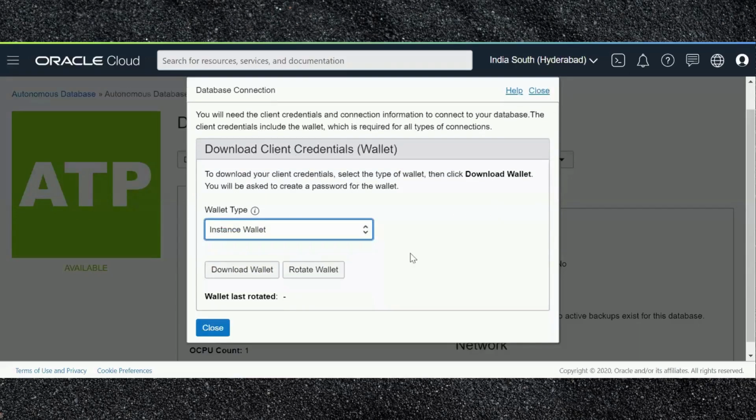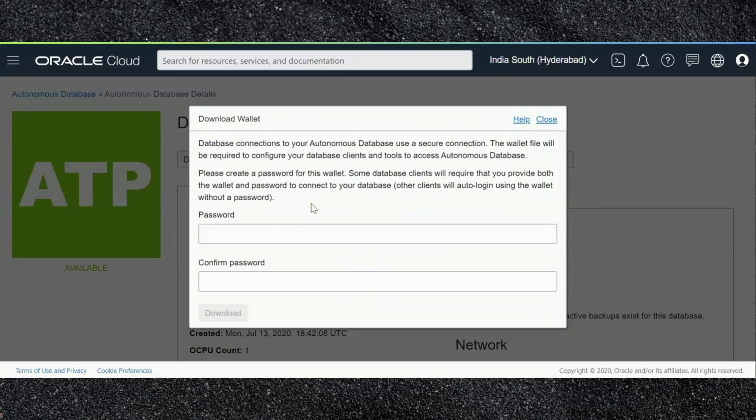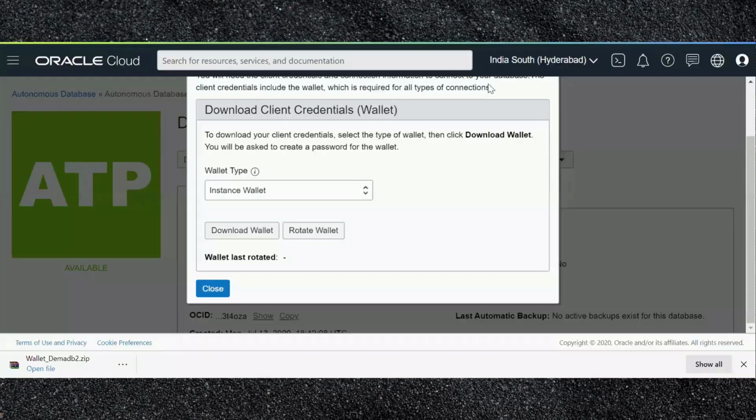After that, all you need to do is download the wallet by clicking on the download wallet option. Again, it will prompt for the password here. If you have any default password criteria or chosen password, you can just paste it here and click on the download option. Now I have copied the wallet to the customized location.